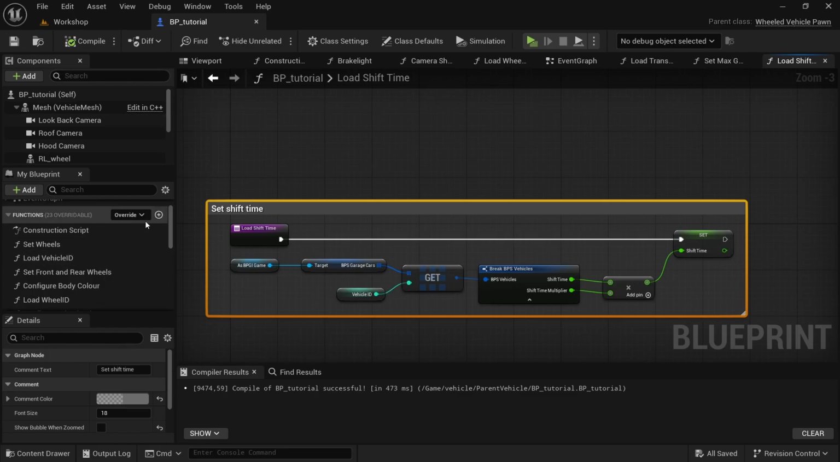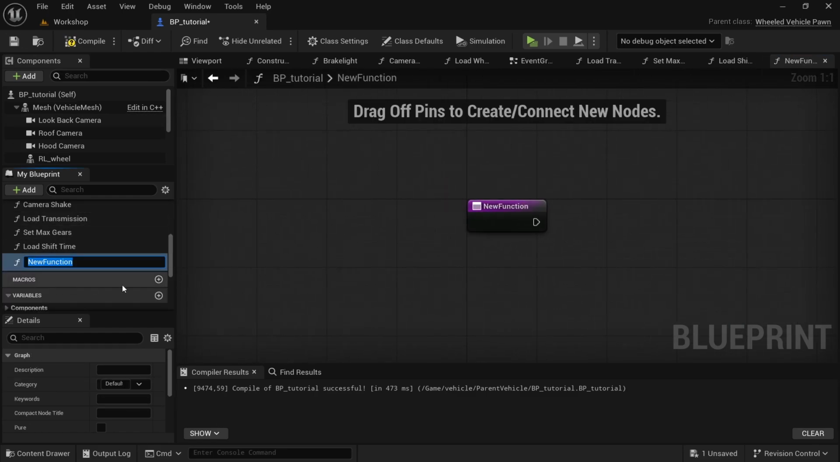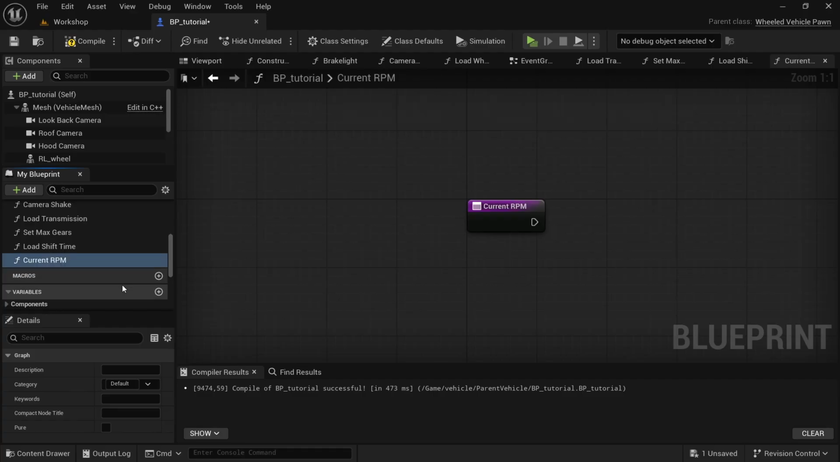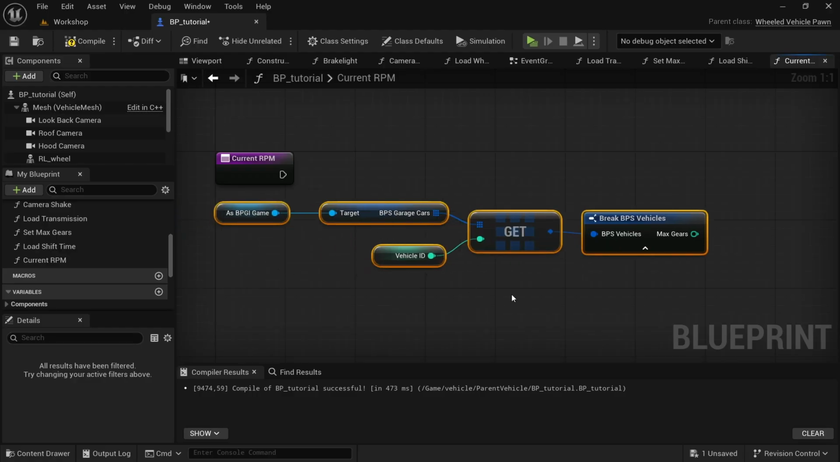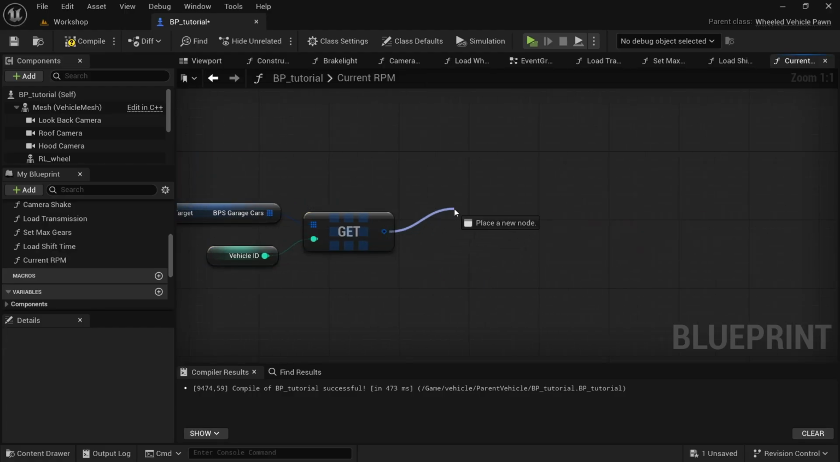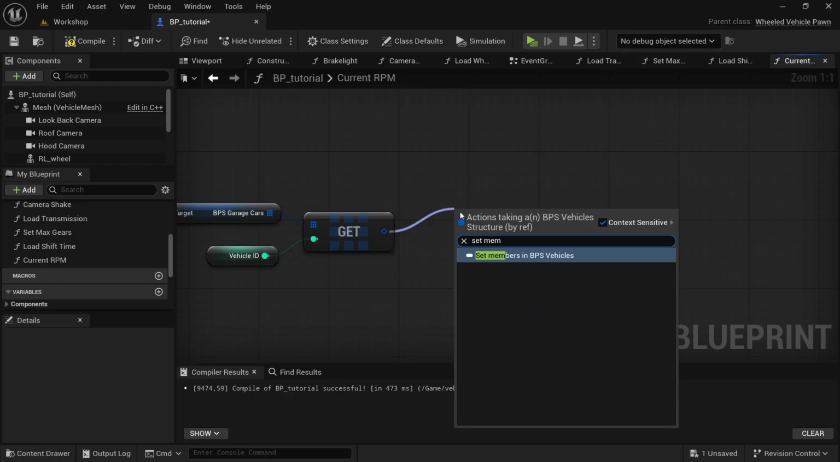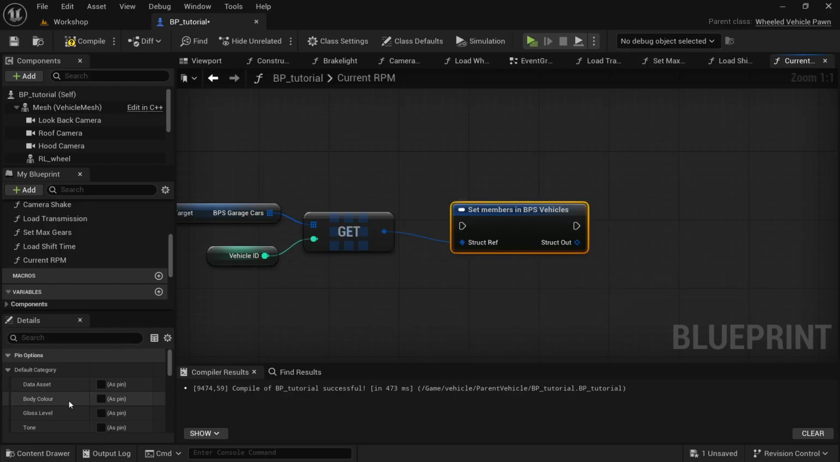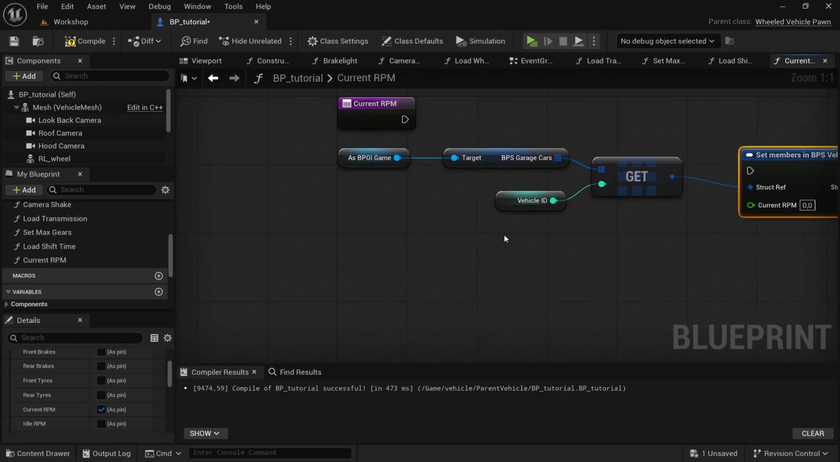And then we're going to create yet another function, and this one we're going to call Current RPM. In here, we're going to Control V because we already have a portion of the code. Select the break, delete that. From the Get, drag off, and then we're going to Set Members. The member we're setting is the Current RPM. So we're going to select that one.